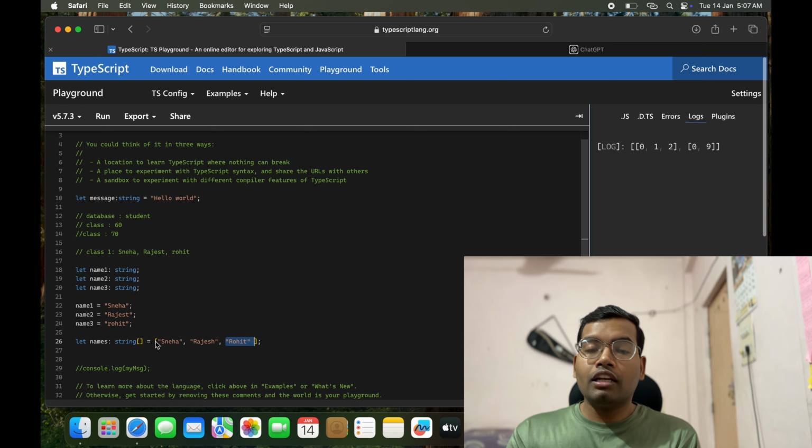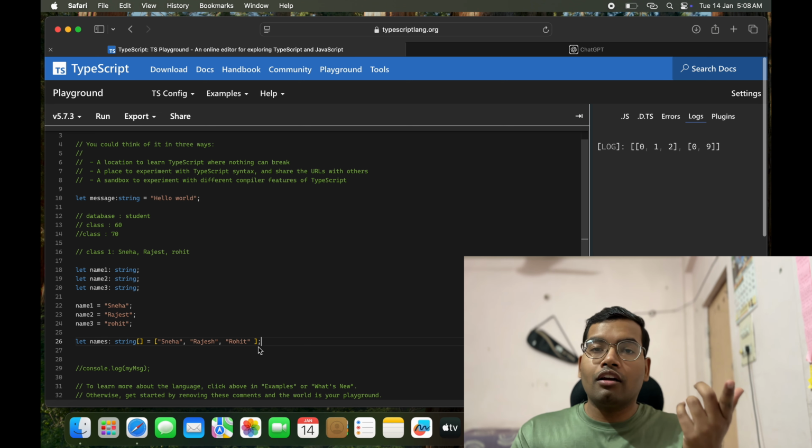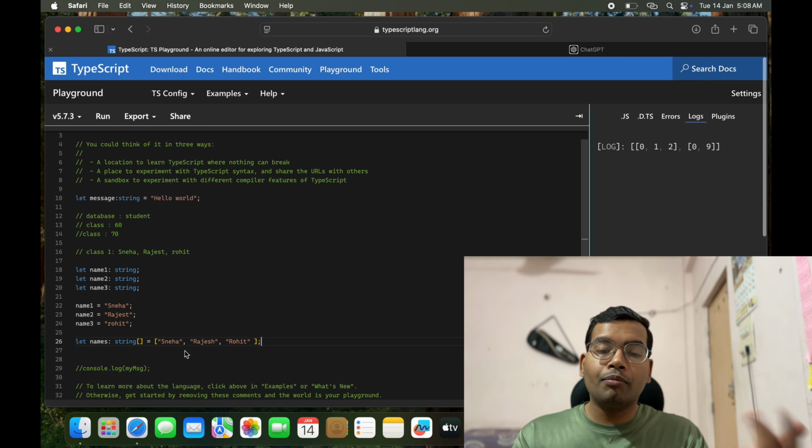Now the thing is that in arrays you do not start with 1. In arrays you start with 0. So it is a 0 based numbering. So Sneha is on 0 number or 0 position, Rajesh is on first position, and Rohit is on second position. So in order to get Sneha, you have to tell the compiler that okay, get me Sneha which is on the 0th position in the array names.